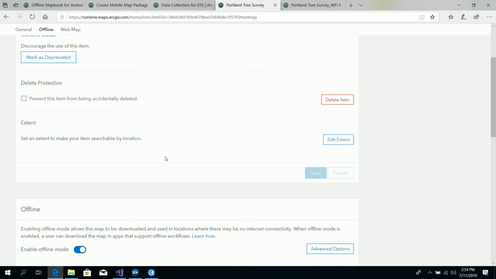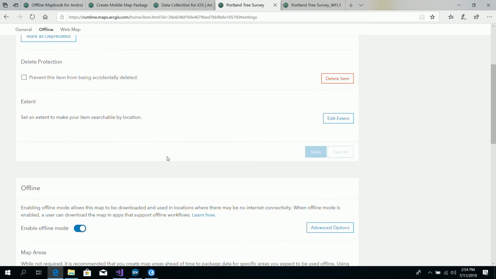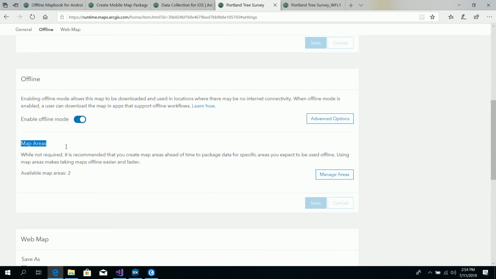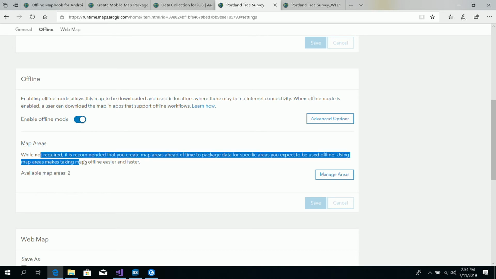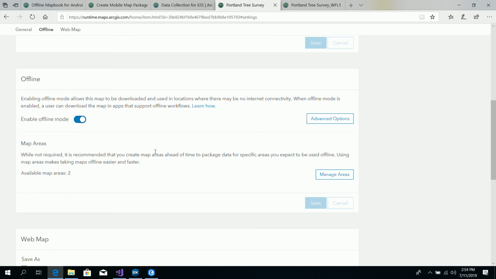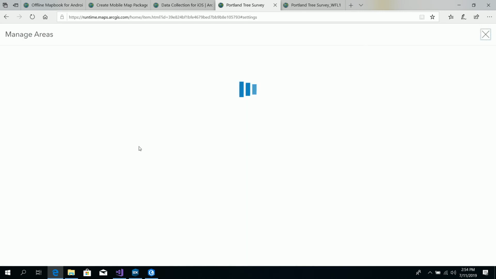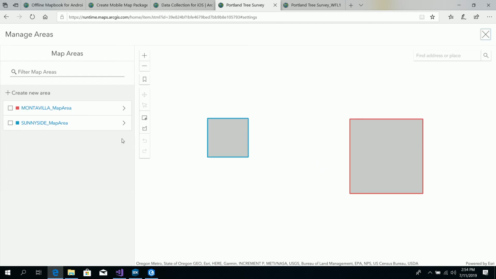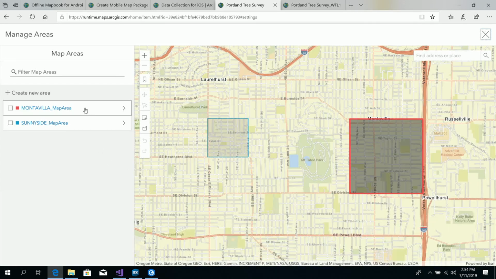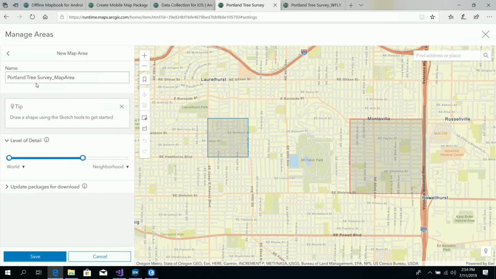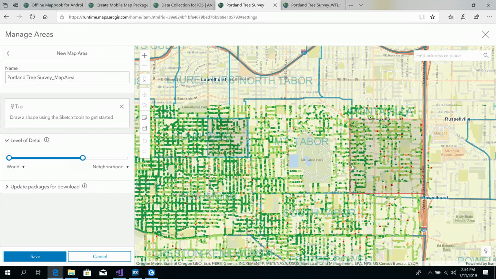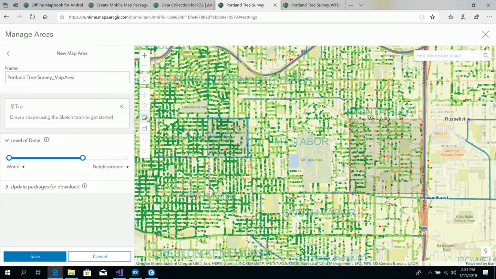All right, when I showed the settings for offline use of this web map, I intentionally avoided the map area section. So that's what we're going to use for the pre-planned areas. In order to create these pre-planned areas, you can select this manage areas option, and you can see there are a couple of pre-planned map areas already created. But if you want to create a new area, you can select and give it a name, and then you can draw or create a new map area.